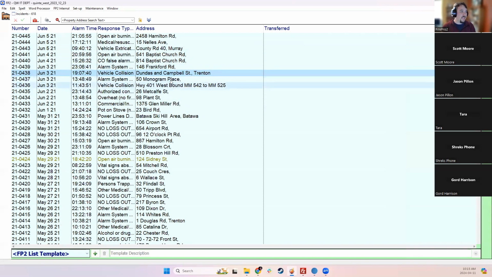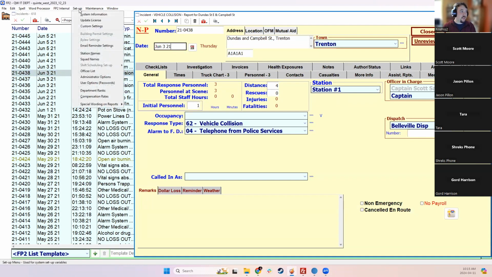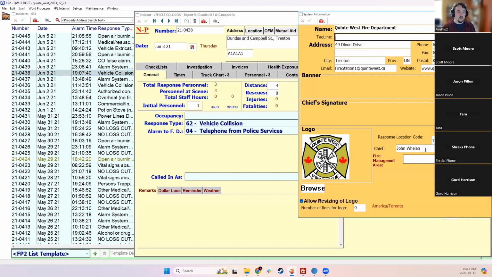So when I look on any individual incident, by default, that incident is going to be submitted under your department code. Your department code can be found in the setup menu under system information, and that's in this area called response location code right down here. So this is going to be your department response location code. It's normally 4 digits, but it can be up to 6 depending on your specific areas.